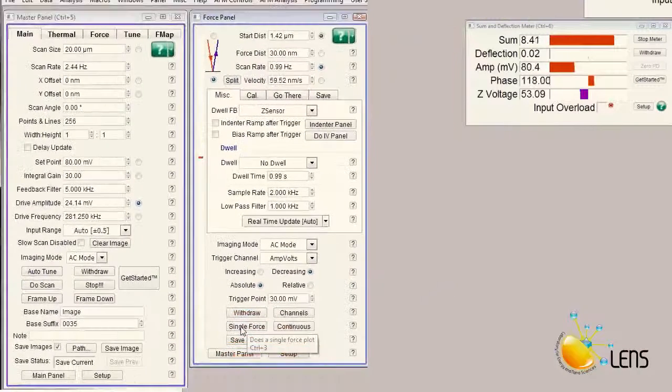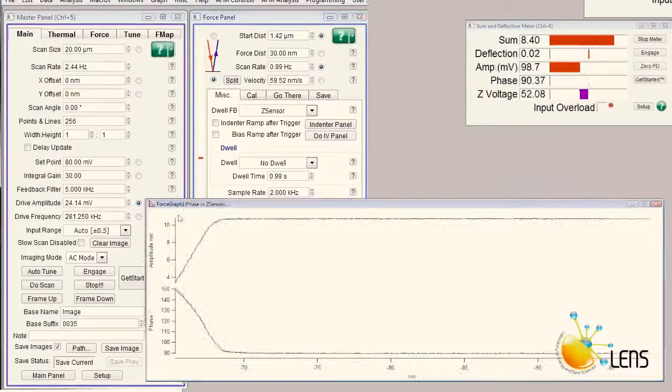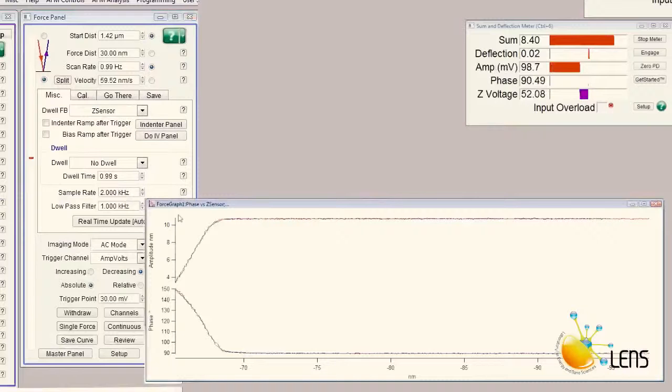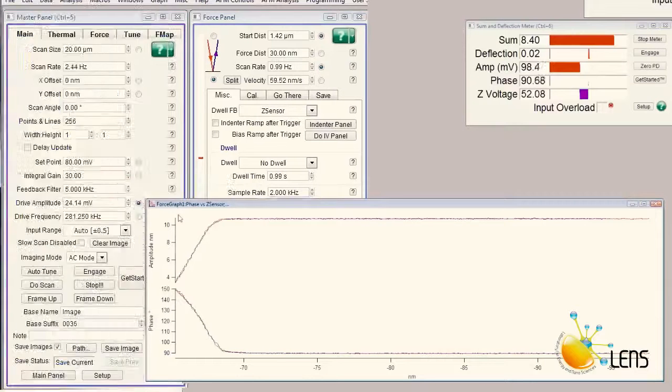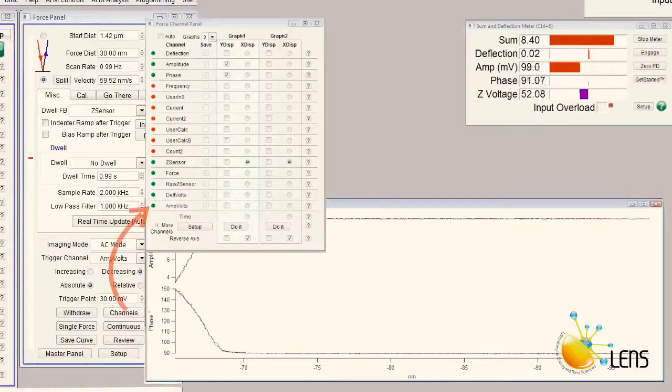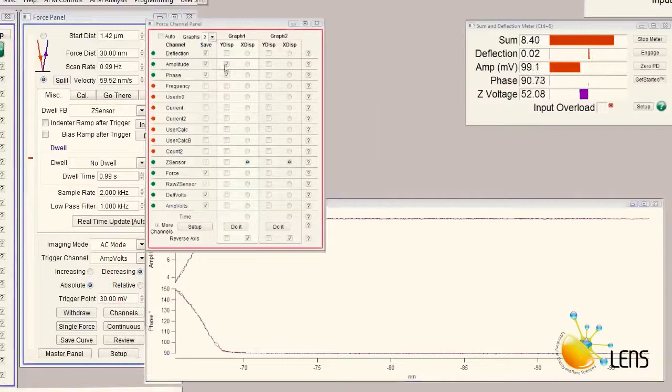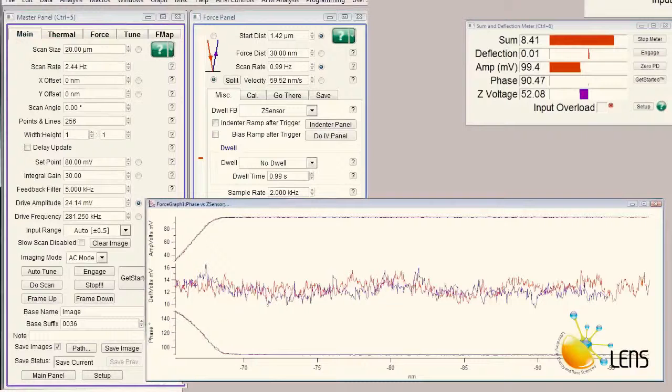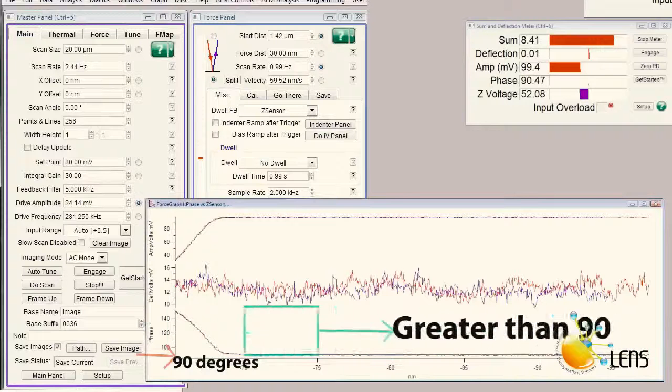Now click on the Single Force tab. This plot shows the amplitude in meters and phase in angle. I want the amplitude in volts and also the deflection on this plot. So I click on the Channel tab here and select the desired parameters. More on these parameters in a future video. From this curve, you can see that the cantilever is in the attractive regime because the phase is greater than 90 as shown.